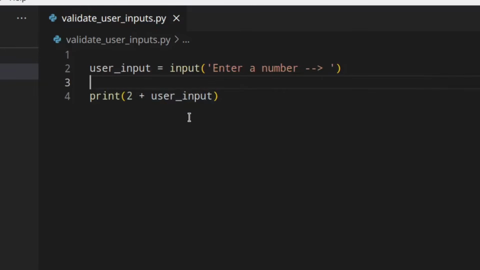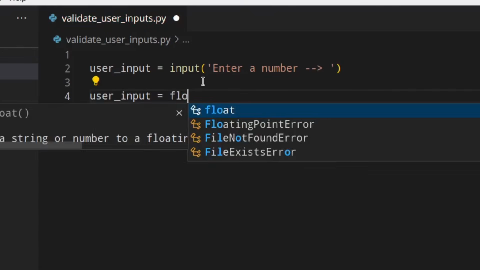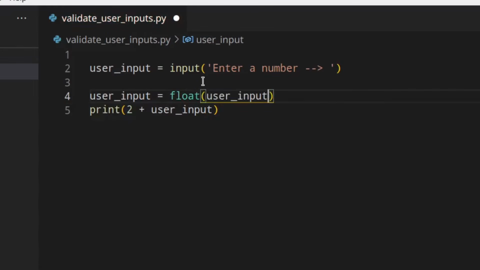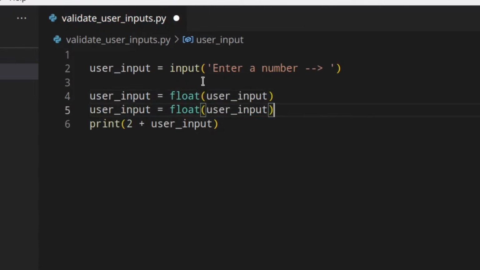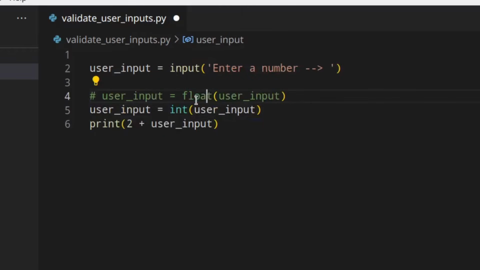So this wouldn't work because user input, the input, is actually a string. So even if I wrote 3, the 3 would be a string, not an integer or float. So we need to convert it. We do something like float and then user input, or we can do something like int, integer, and we're going to stick to integer.